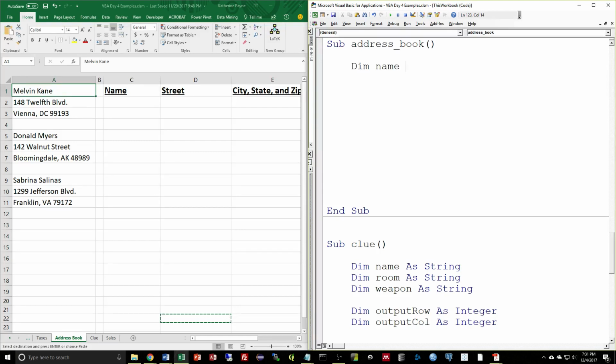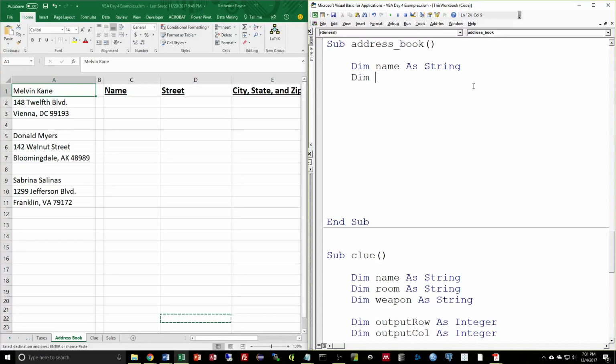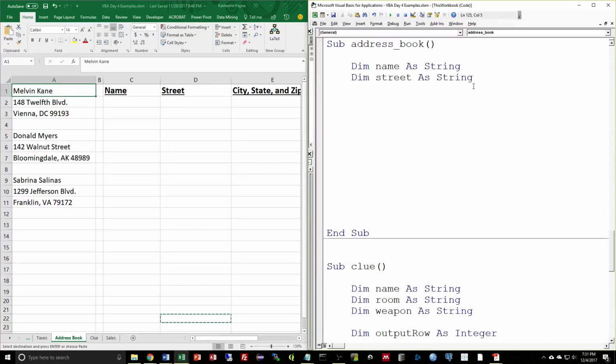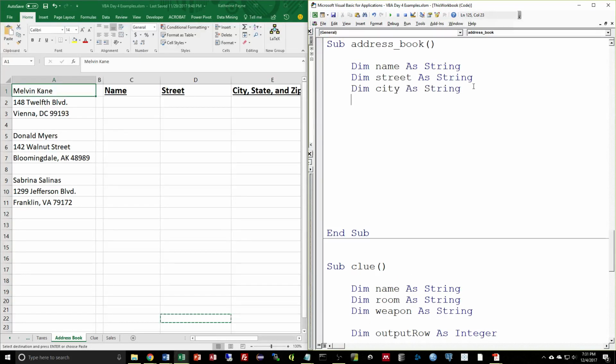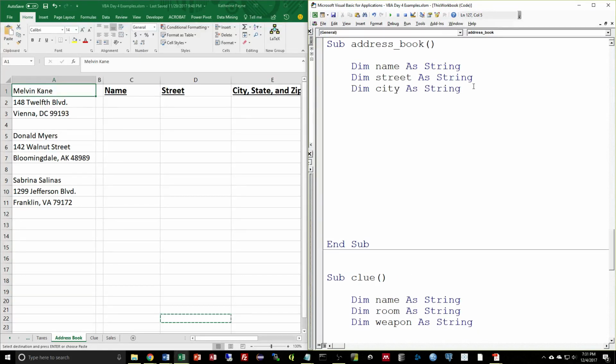So Dim name. Now they're all strings, they're all alphanumeric. So we'll have Dim name As String, Dim street As String, and then finally Dim city As String. We're just setting up our variables that will hold the name, the street, and the city information, so we can see it visually.